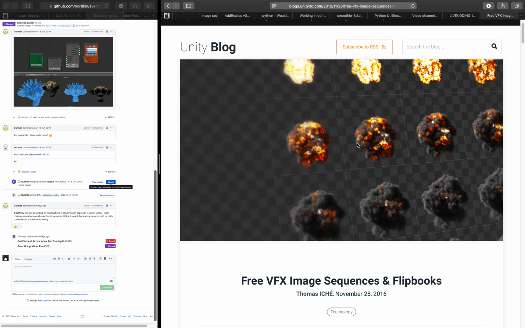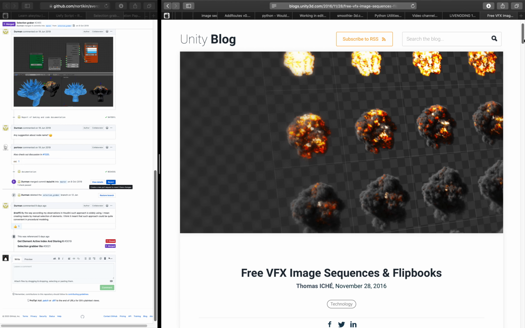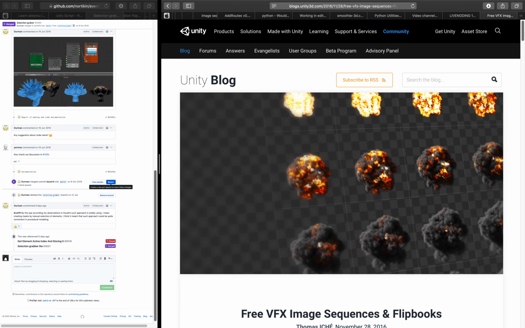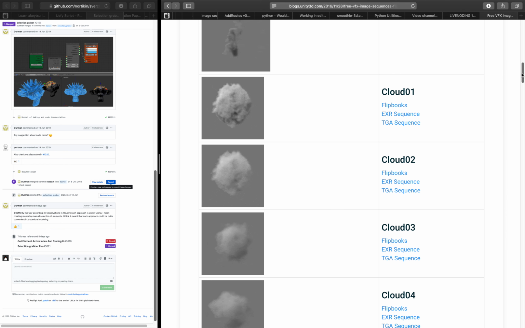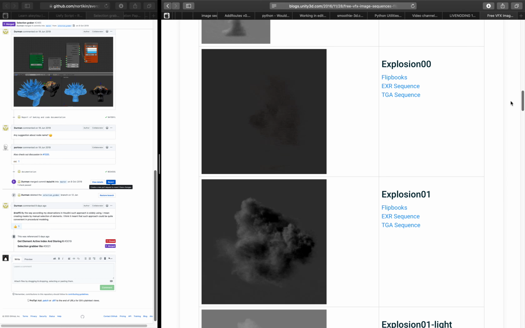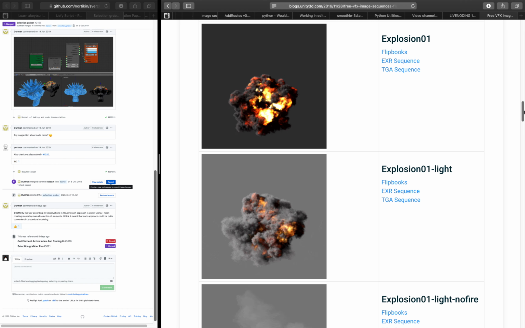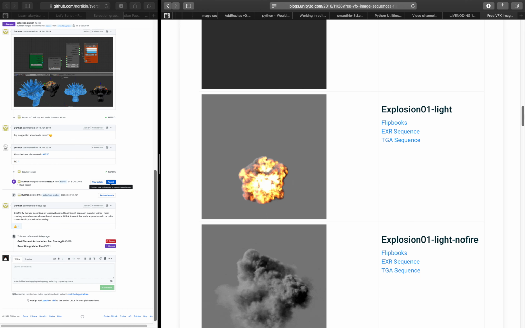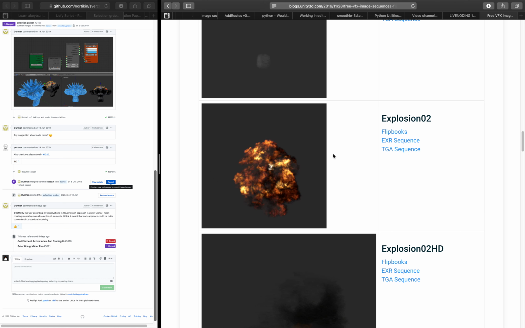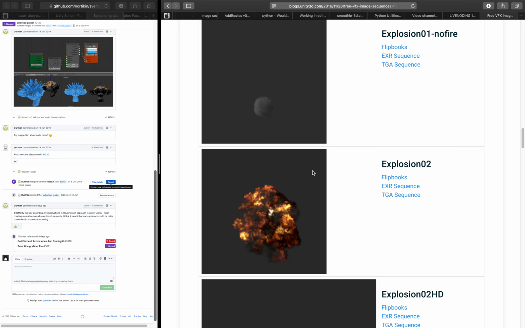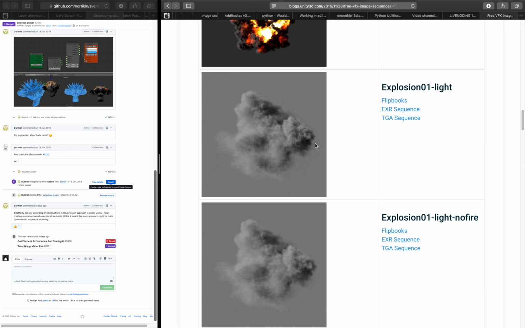Today I want to show you a little bit of a trick, basically to randomize an image sequence in Blender. Let's say you have something that actually repeats. Here I have something from the Unity blog, a simple VFX, smoke and explosions. It's an image sequence, and you can download the Targa sequence, or just pick one that can loop and repeat. So I already downloaded it.